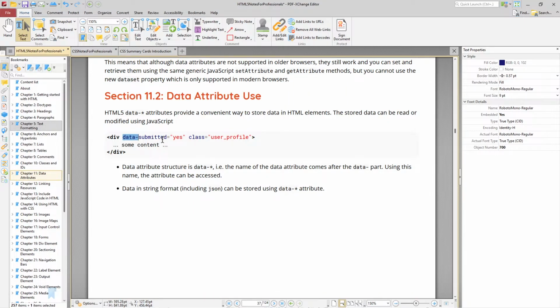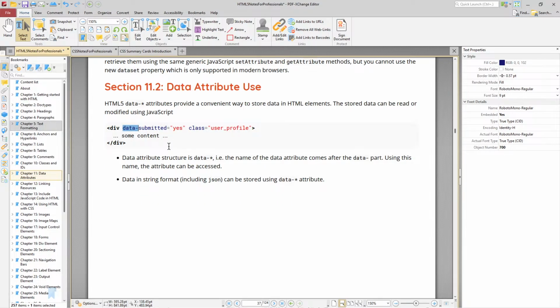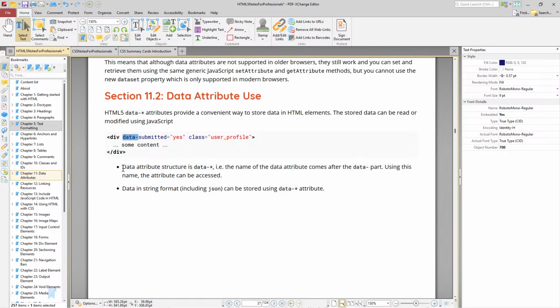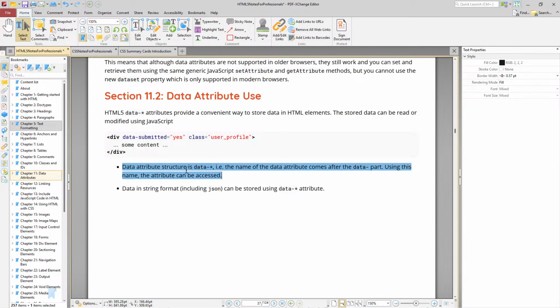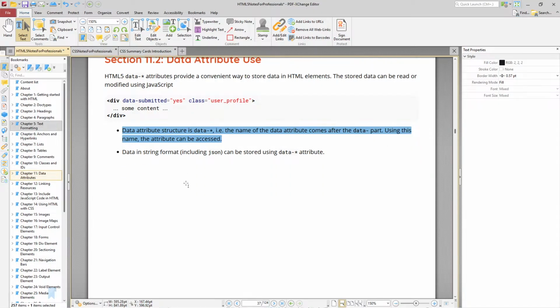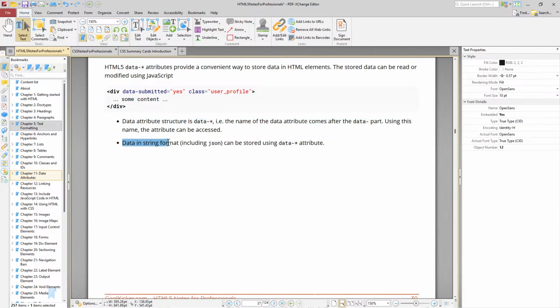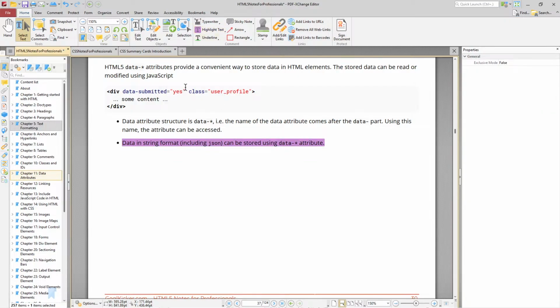It's very, very important because we use this to manipulate or to store data. As you can see in the definition here, the name of the data structure comes after the data. Data in string format, including JSON, can be stored using the attribute. Remember this one, this is very important. We use this in React, so you need to remember this.